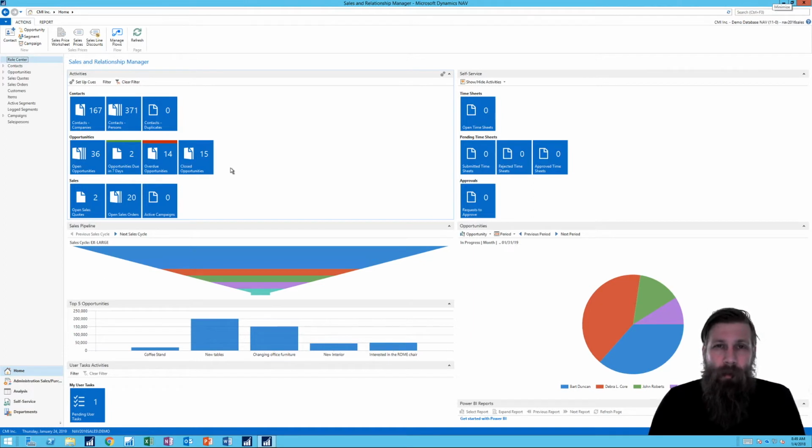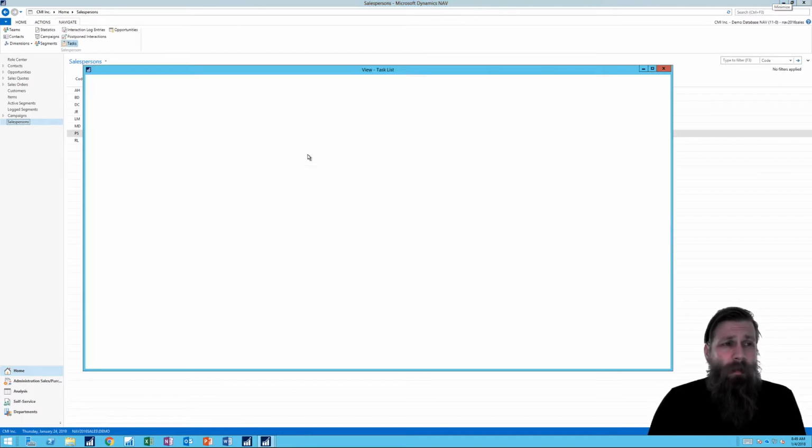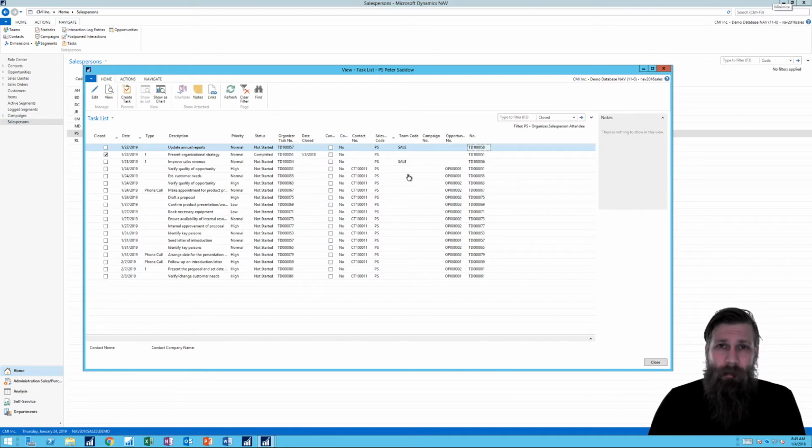We don't really have to do any programming to get our tasks somewhere close to here. If I go into salespeople, for example, and this I've shown in a video, I can go into Peter Sato. I'm pretending to be Peter today, so bear with me. And if I just go into navigate here and into tasks, I can see the tasks for Peter Sato, right? So I would like to see this task list actually on my role center. And we can do that.